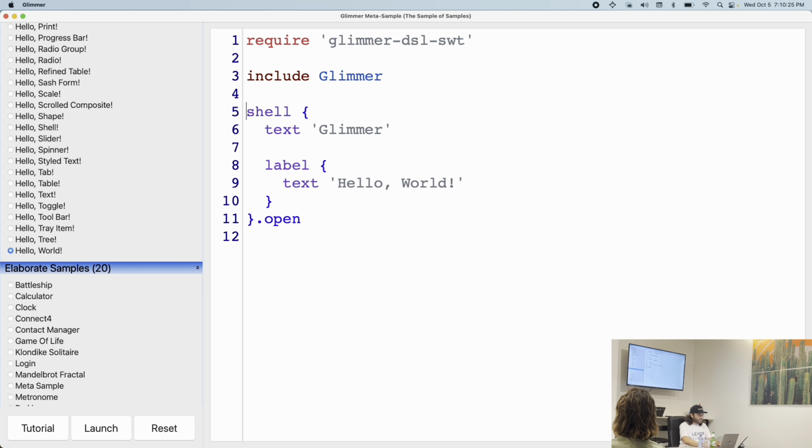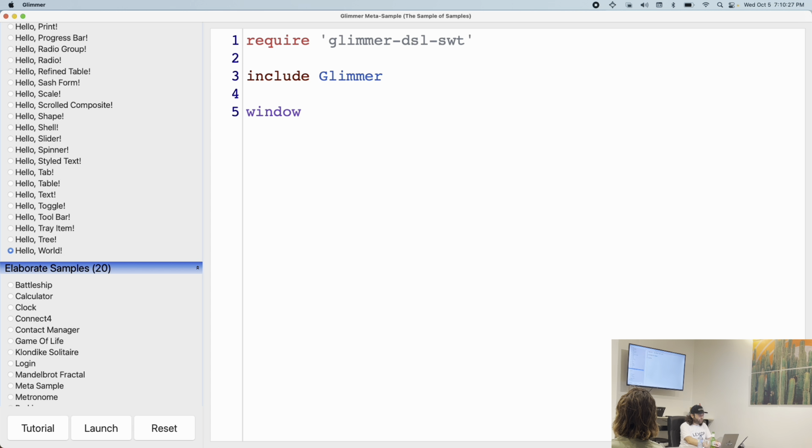Here I can just delete all of this code and type window, by the way, window is an alias for shell. In SWT, they use the word shell to describe windows, but I provide an alias for it, which is window, in Glimmer DSL for SWT. And if I type just window open, it opens a window, which is awesome. That's the quickest way to get from code to graphical user interface, I believe, in the world. I don't think there's a better way than this, thanks to Ruby.